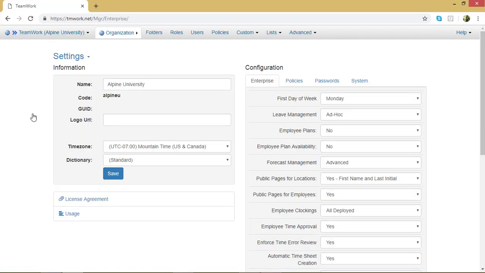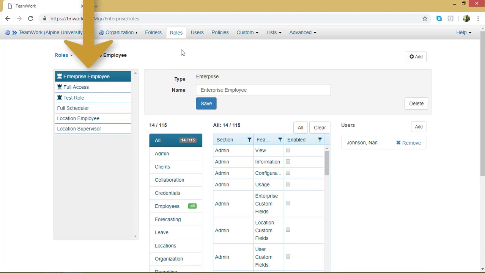You should arrive at your organization settings page. Go to your new top menu bar and click on Roles. Select the role to which you want to add or remove users from the list on the left-hand side. I'm going to choose Test Role.